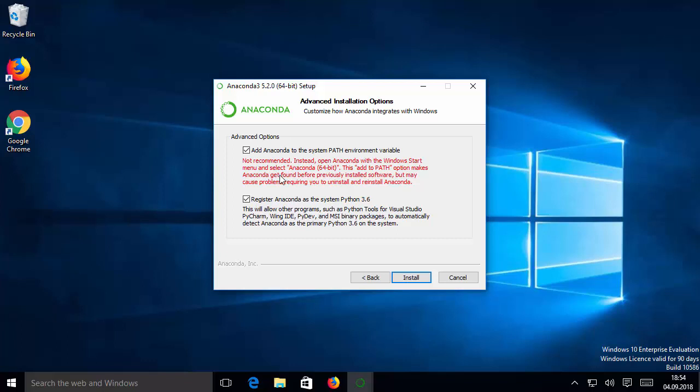What I will recommend here is, if you have any version of Python installed on your Windows operating system previously, for example, either from python.org or from a previous version of Anaconda, I suggest you leave this unchecked. If you are installing Python for the first time and Anaconda for the first time, then I suggest you check this checkbox. On my system, I don't have any previous version of Anaconda or Python, so I will check this checkbox, and now I'm going to click install.